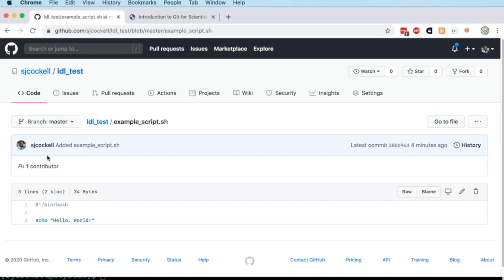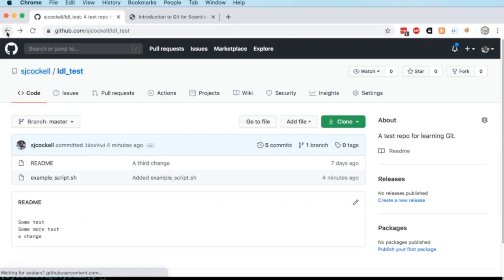Okay, so this change didn't take effect until I ran that push. So until I took my local commit and pushed it to my remote repository. And that is always true. That's always the case. You need to actively push your changes to your remote repository. Git won't try and take care of that on its own by default.